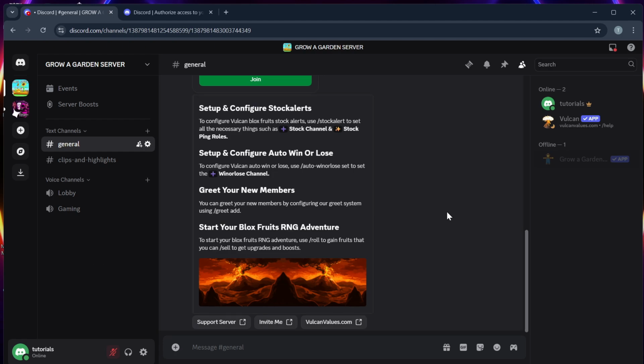Step 7. Test it by simulating an event. Some bots allow /test alert to make sure everything is working. And now you will get Grow a Garden alerts right inside your Discord server.